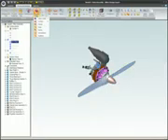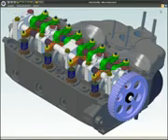This video covered selection filters and turning the toolbars and viewing options on and off.